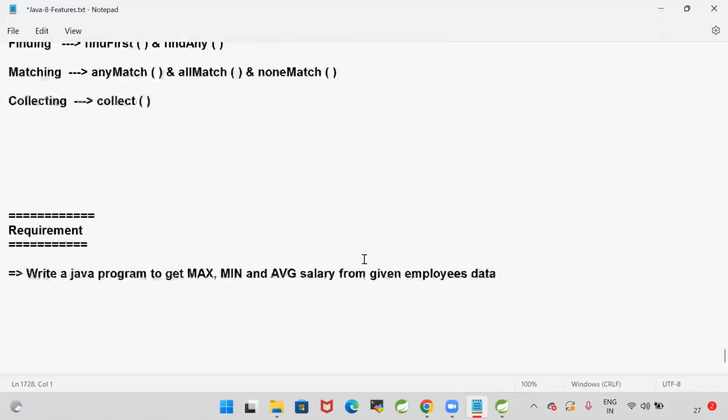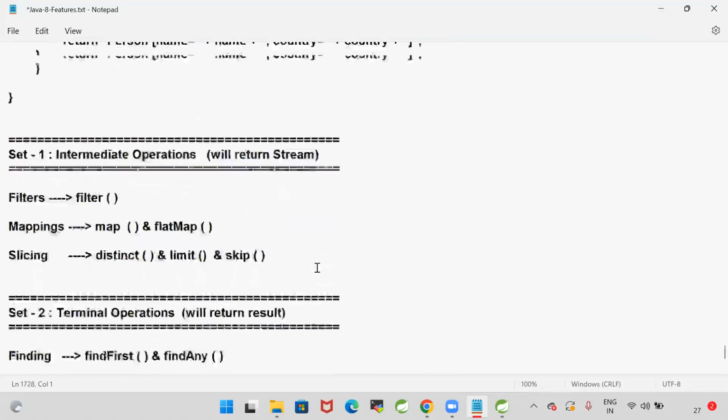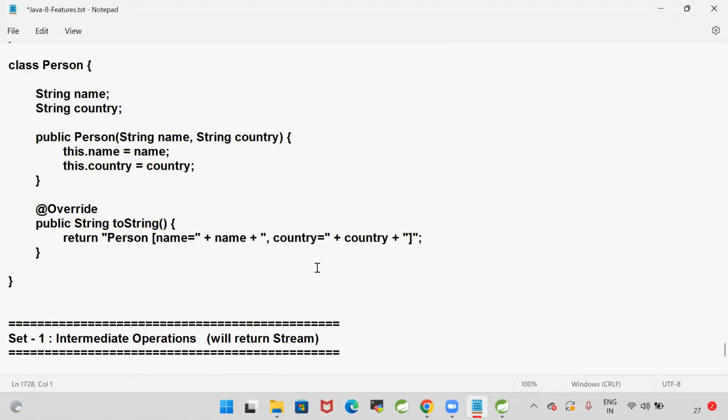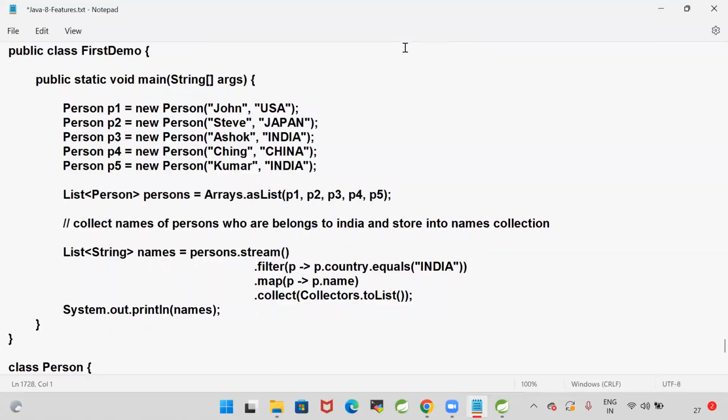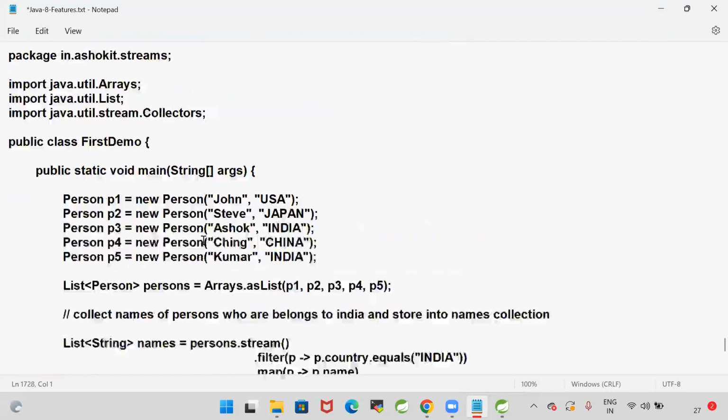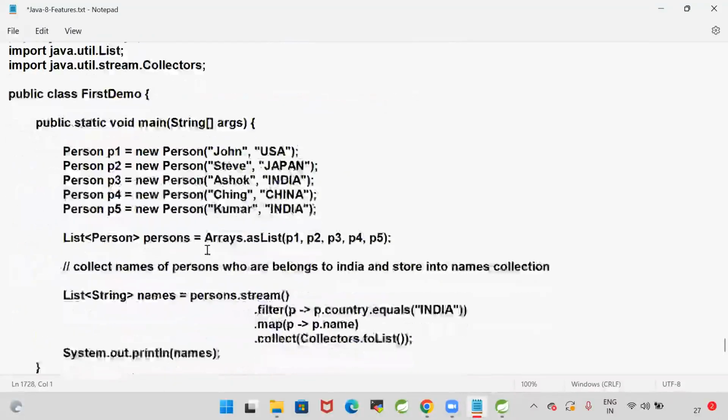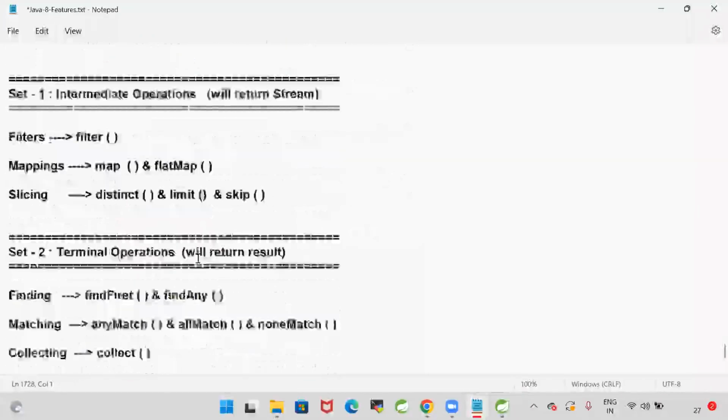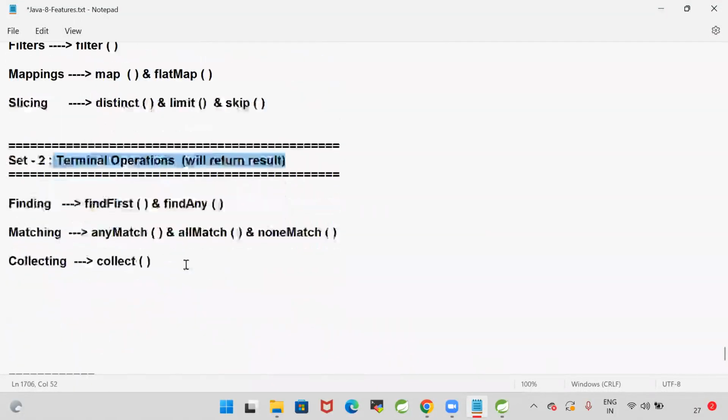Yeah, good evening everyone. In the last session, we completed our discussion related to Stream API. Collections are used to store the data, whereas streams are used to process the data. In the Stream API, we discussed intermediate operations. We discussed terminal operations, right?